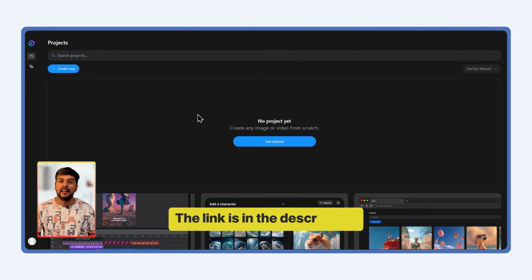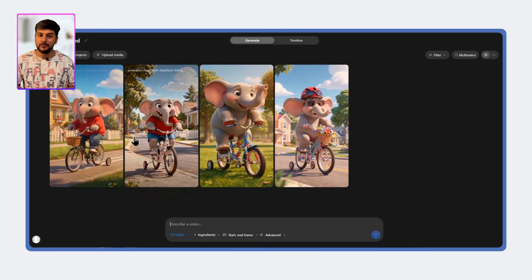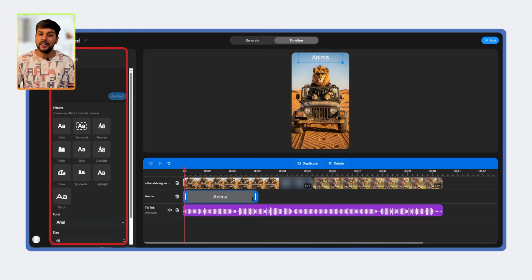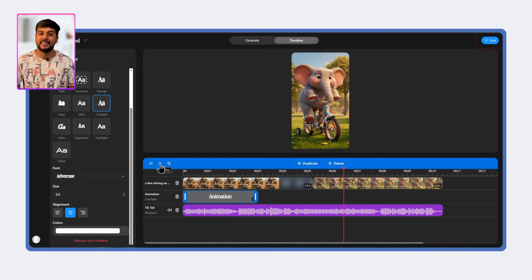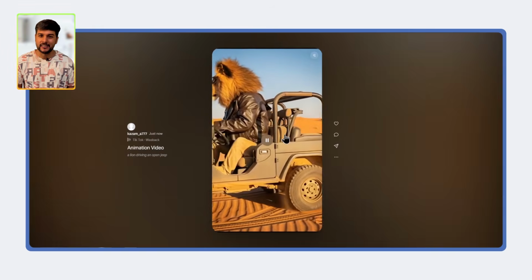Go to Vibes AI using the link in the description and sign in with your Meta or Google account. Vibes AI is a completely free AI video generator. You can create videos from prompts, edit them, add music, extend clips, and combine multiple videos using a built-in timeline. There are no watermarks, credit limits, or usage limits. Let me show you how it works.